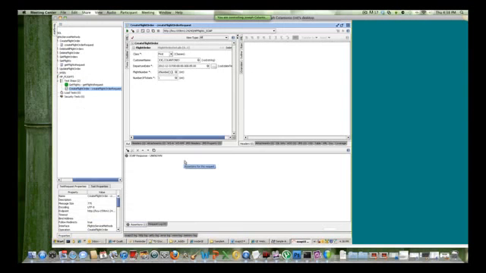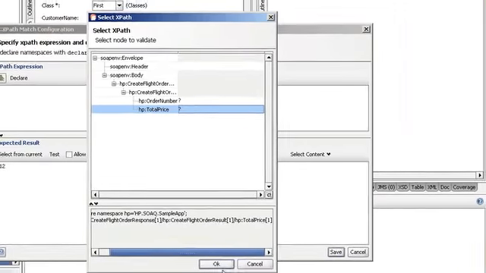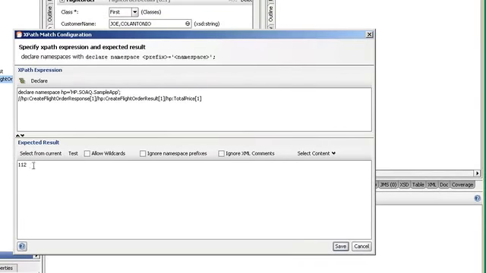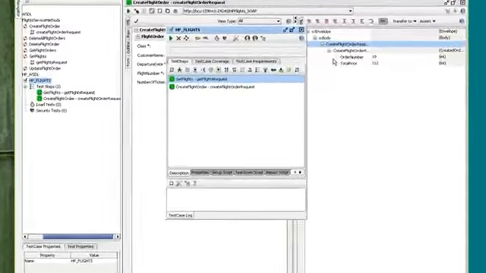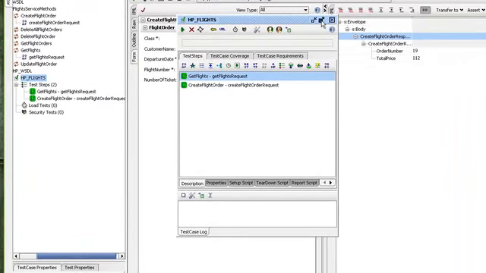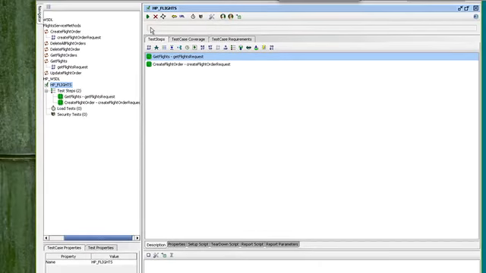I'm going to add another assertion. And for this assertion, for the flight order, I'm also going to do an XPath match. So total price and the expected value 112. So if we double click on the HP flights, we can run the test set.